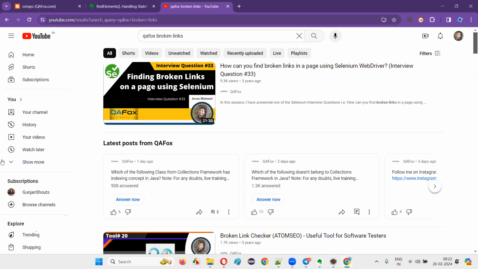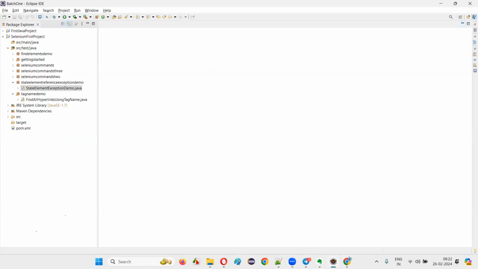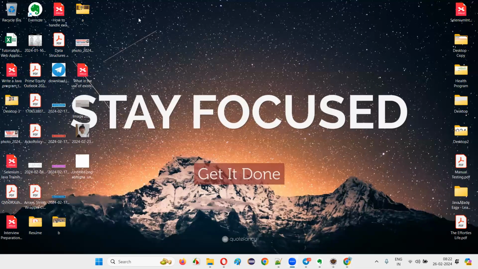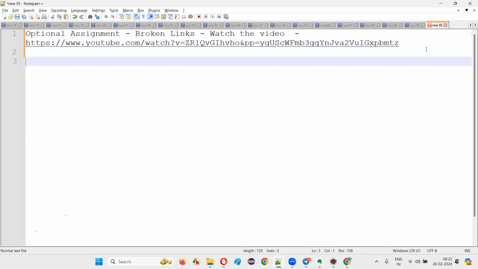In this example, whatever I explained today, I used to get stale element reference exception earlier in the older versions of Selenium. But in the latest version of Selenium, it is working fine. I need to do some R&D and find an example where I can show you stale element reference exception. It's not coming, guys. Coming to your question.